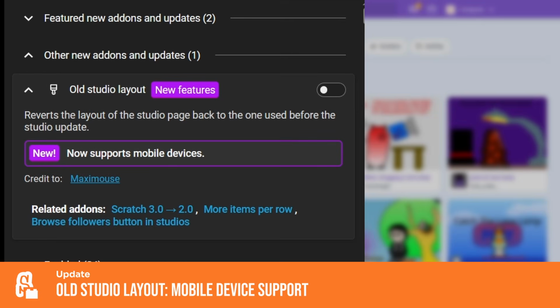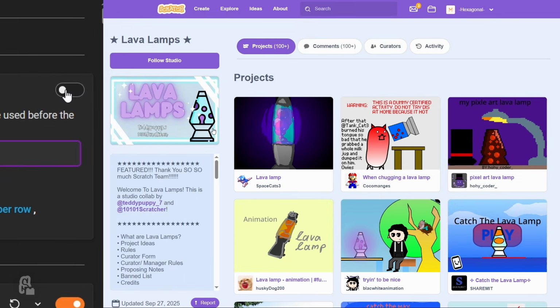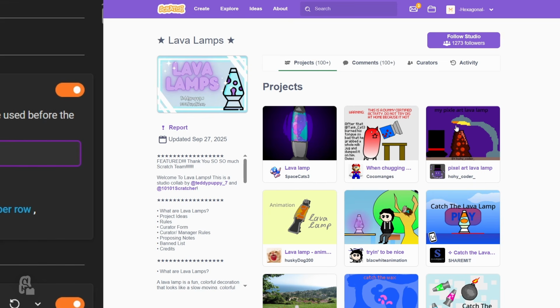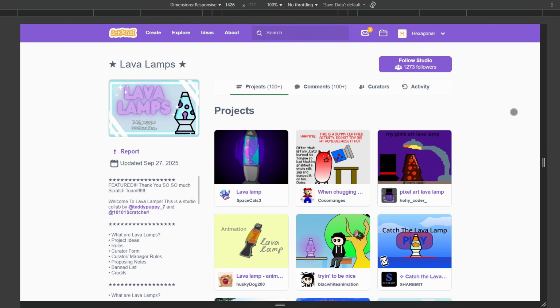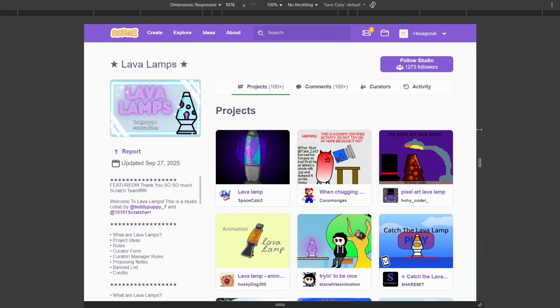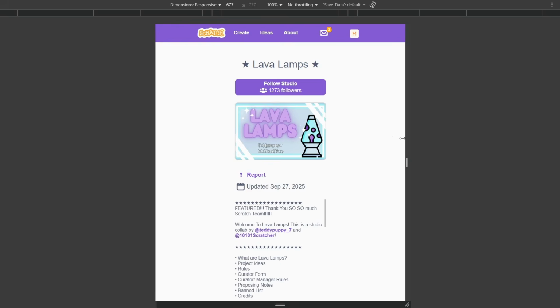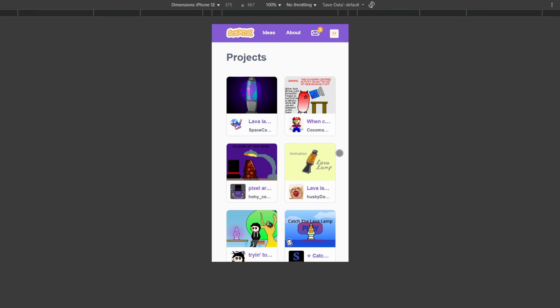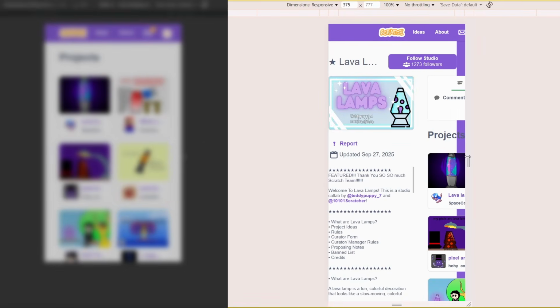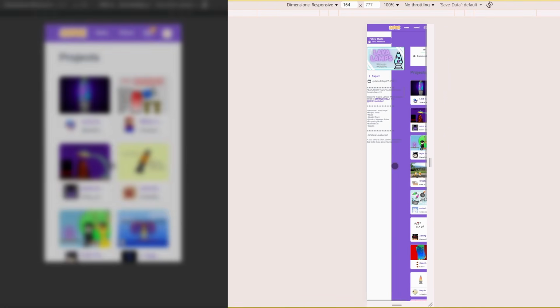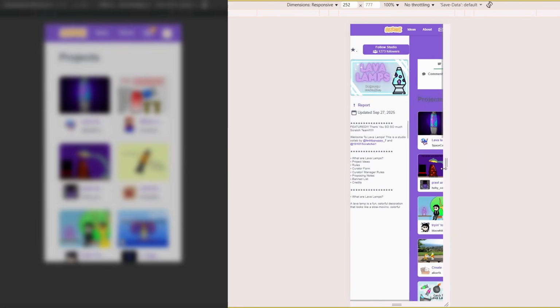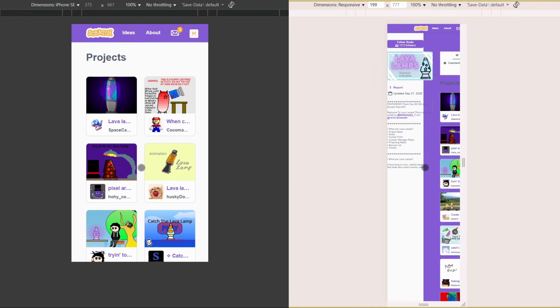The old Studio Layout add-on now supports mobile devices better, i.e. it's more responsive. If I enable it, this is what the add-on does in normal desktop browsers, but now if I was to simulate a mobile device, you can see if I shrink the window size down, it's now more responsive. For reference, because I know some of you are probably wondering, this is what it looked like before. A total mess. You can see if I shrink the window down, it looks horrible. Oh my gosh. So yeah, definitely a change for the better.